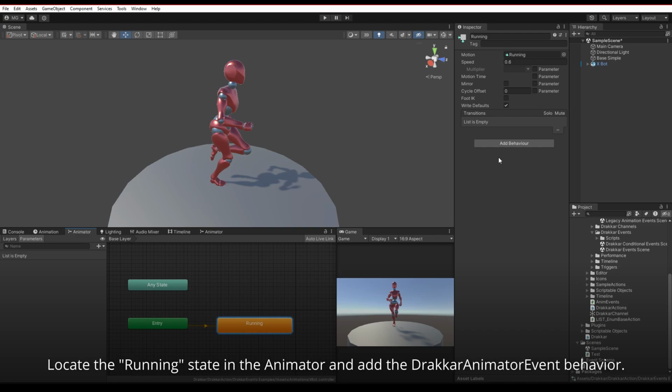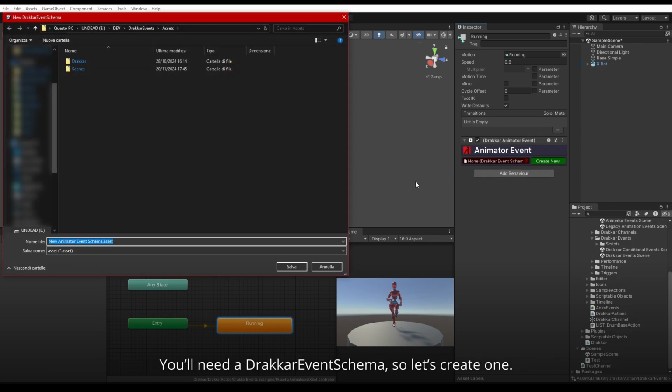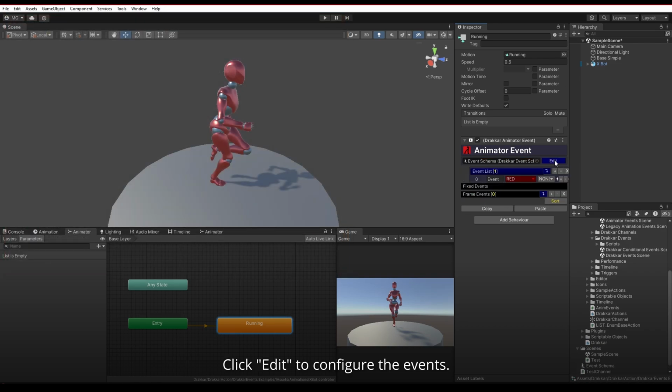Locate the running state in the animator and add the DrakkarAnimator event behavior. You'll need a DrakkarEvent schema, so let's create one. Click Edit to configure the events.